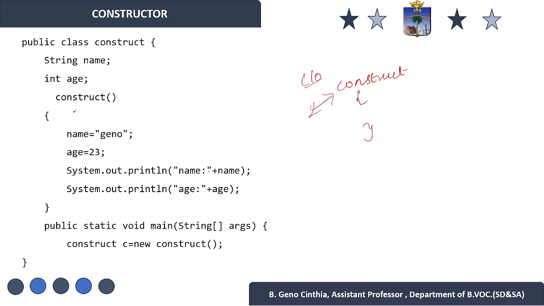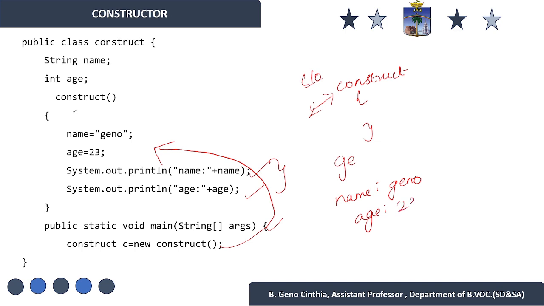I'm just initializing the value of name and age here. Name is equal to Geno, age is equal to 23. In the print statement, I'm just printing the name as well as the age. In the main method, I'm creating an object for the above class. That is Construct c is equal to new Construct. We don't need to access the constructor. It will go and check this block and these two values get printed. So what will the output be here? Name equal to Geno and age 23.